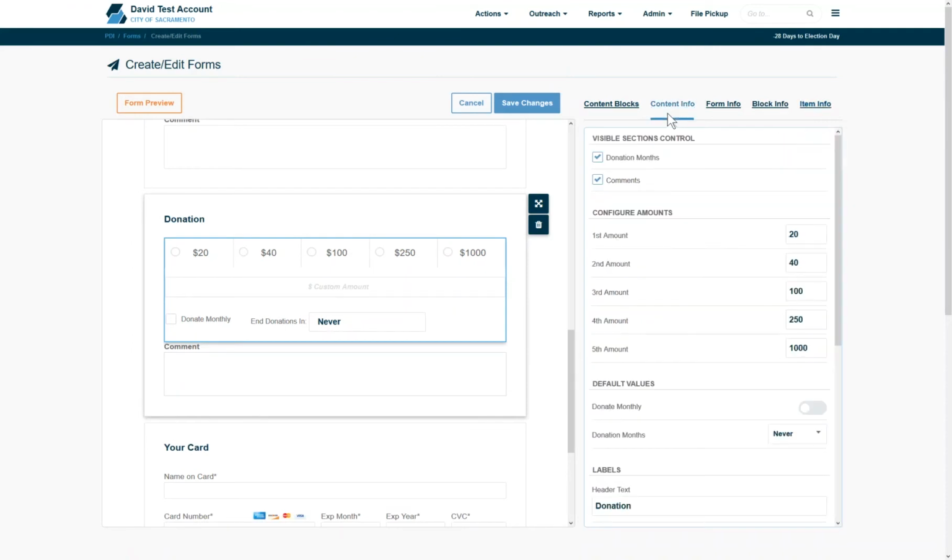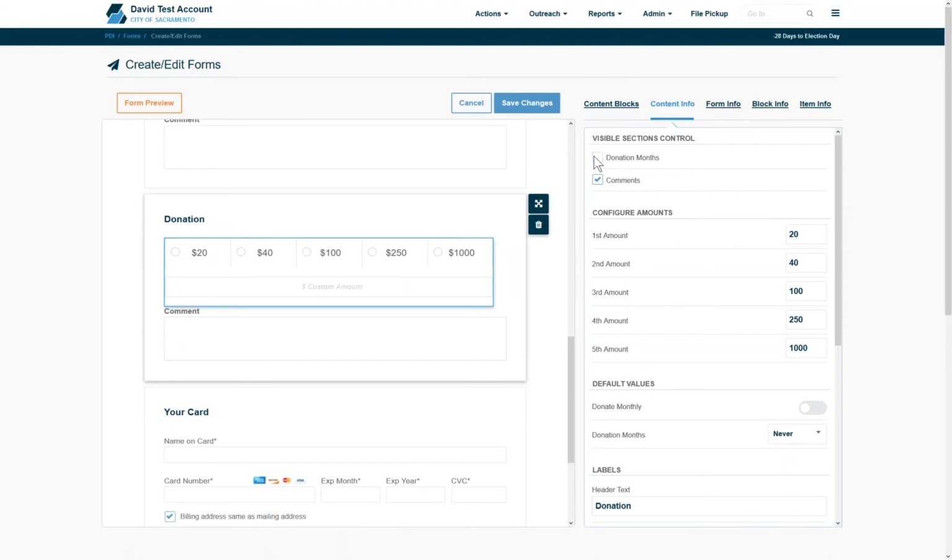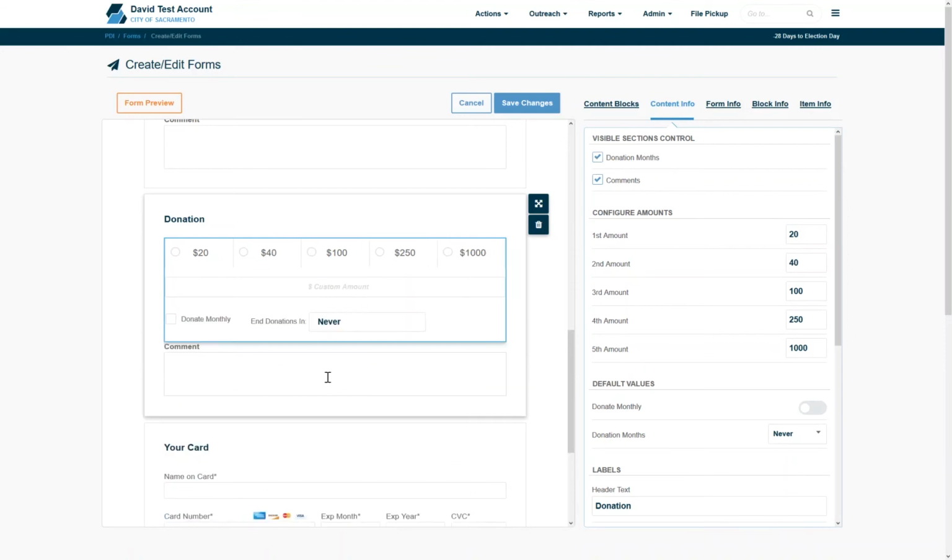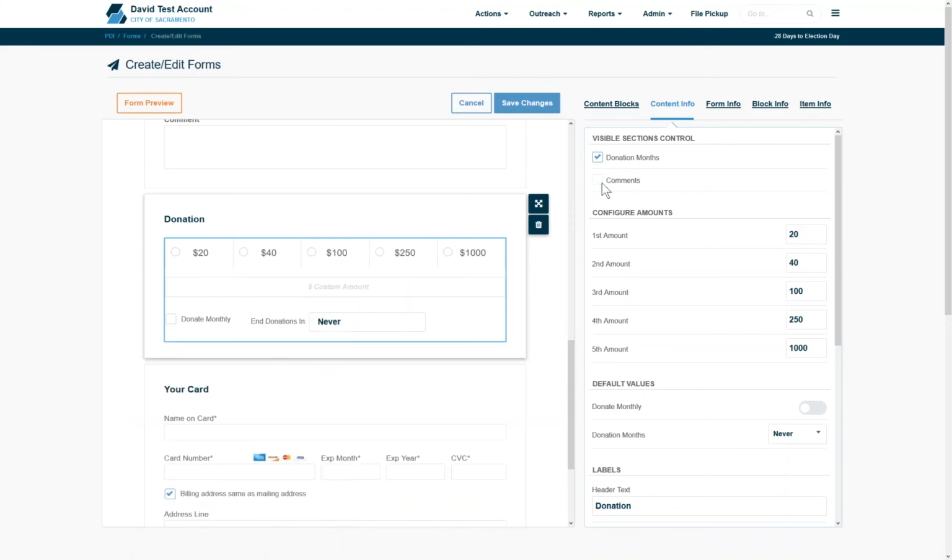Inside of the Donation Fields block, you can control which items you see here by default. For example, if you don't want to give individuals the ability to donate monthly, deactivate this Donation Months checkbox. If you don't want to give individuals the ability to send comments with their donations, deactivate the Comments checkbox. Under the Configure Amounts subsection, you can set which amounts are available here. Once you have changed the amount, click outside of the text box and that will then change the amount there.